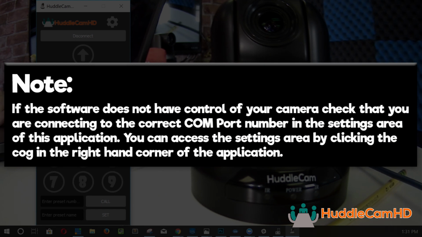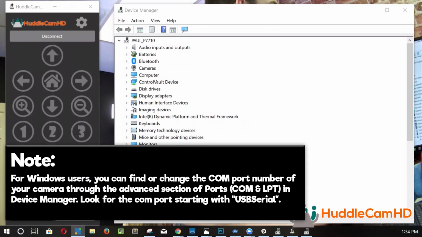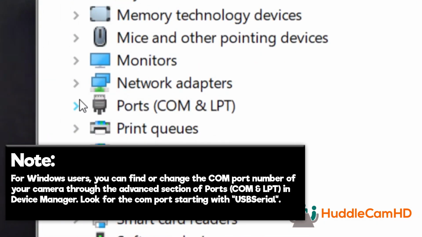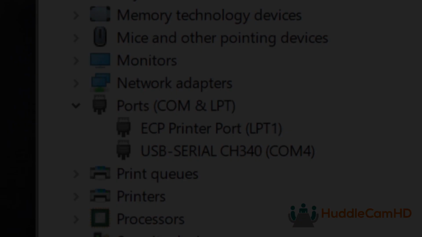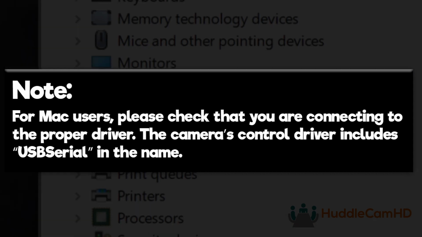Note, if the software does not have control of your camera, check that you are connecting to the correct COM port number in the settings area of this application. You can access the settings area by clicking the cog in the right-hand corner of the application. For Windows users, you can find or change the COM port number of your camera through the advanced section of ports in the Device Manager under the COM and LPT section. Look for the COM port stating USB serial. For Mac users, please check that you are connecting to the proper driver. The camera's control drivers are called USB serial in the name.